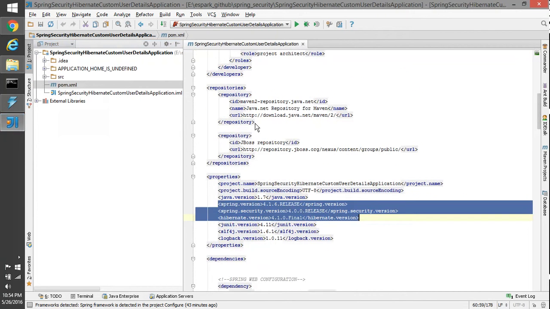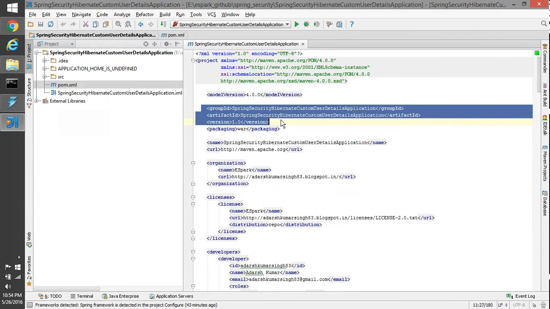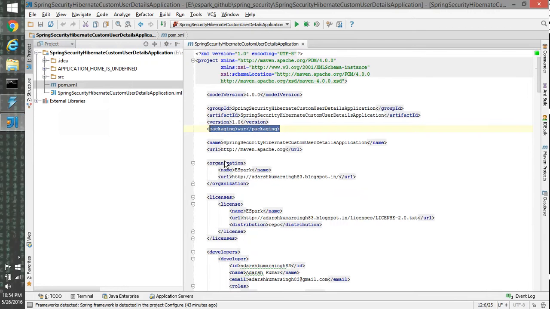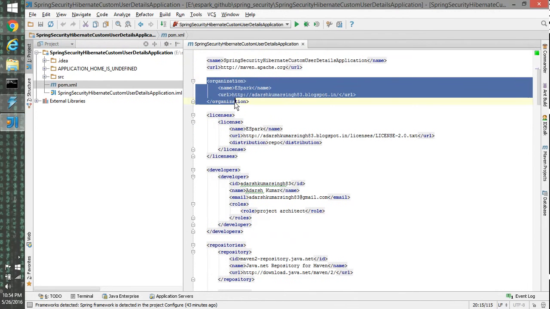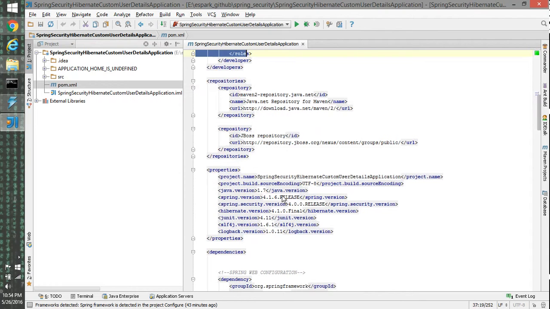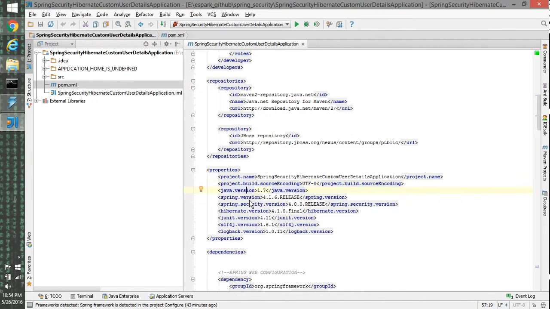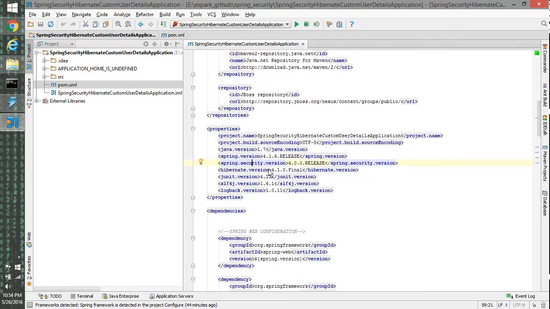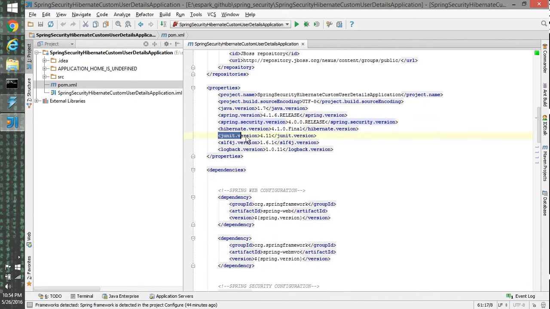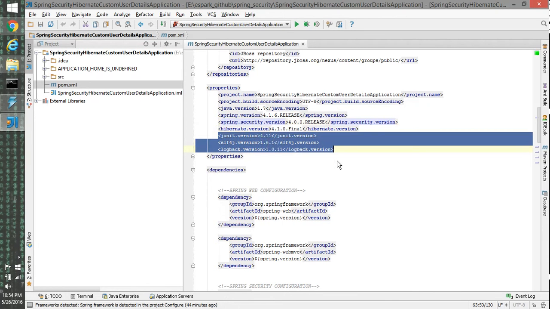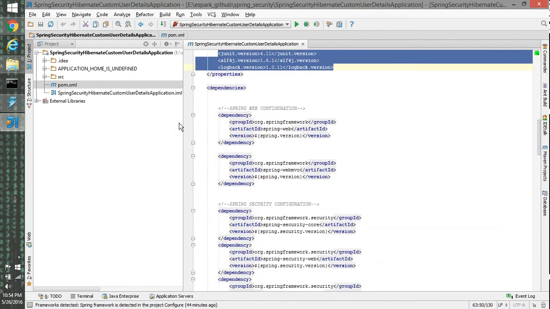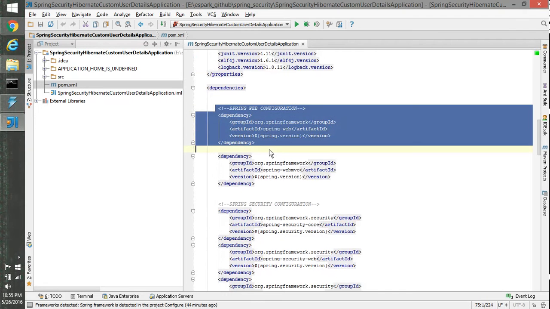So starting from pom.xml, we have a group ID, artifact ID, version, packaging as a WAR file, and then name, URL, organization tag, license tag, developer tag, repositories, and then a bunch of properties where we have project name, source code encoding, JDK version, Spring version is 4.1.6, Spring Security version is 4.0.0, and then we have a Hibernate version which is 4.1.0 final release, and then we have a JUnit version as well as SLF4J, followed by logback version.